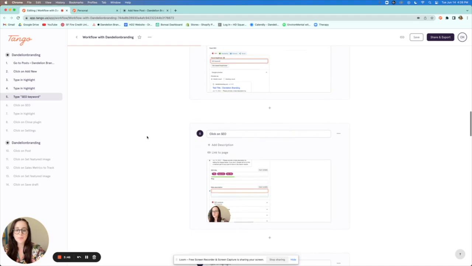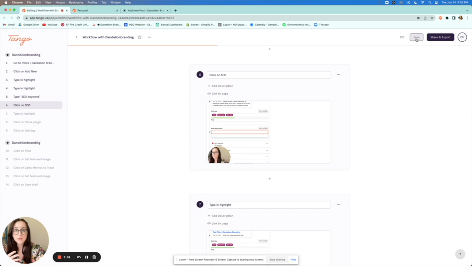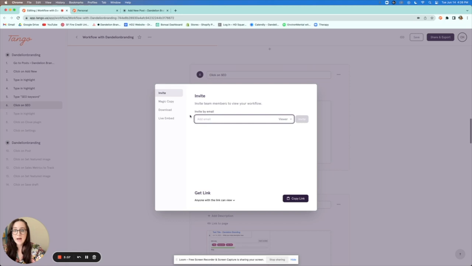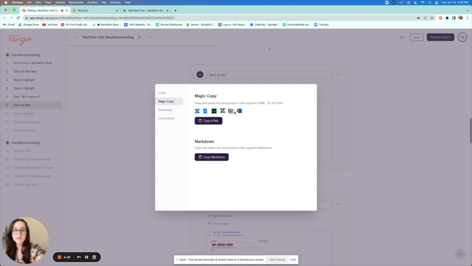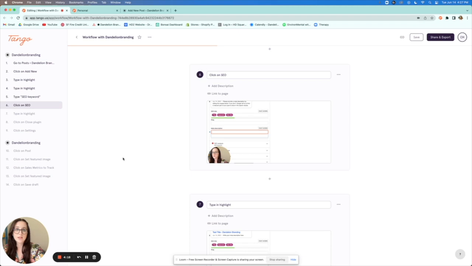And then you can either save this workflow or click share and export. And you can invite people by email. You can copy the whole thing. It really nicely transfers into Google Doc form. You can embed it. You can download it as a PDF. It gives you so many options. I just think that this extension is so incredibly helpful and can definitely help to really streamline the internal processes and process docs that you might be creating.